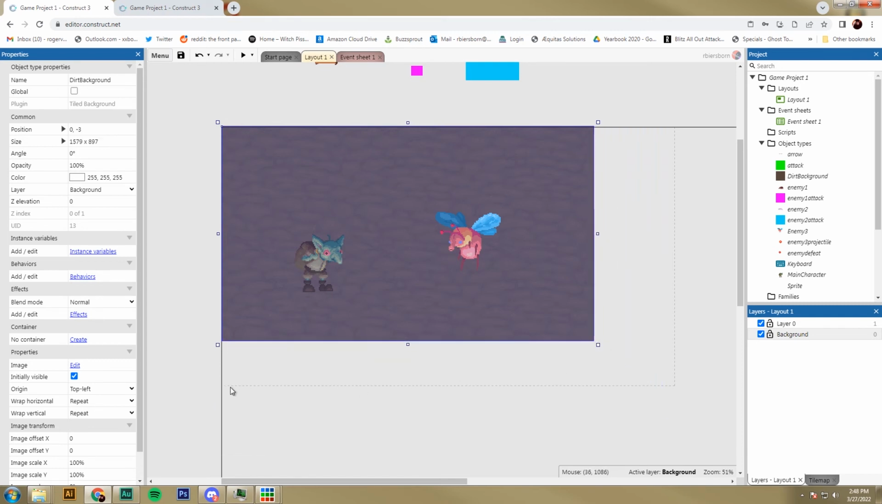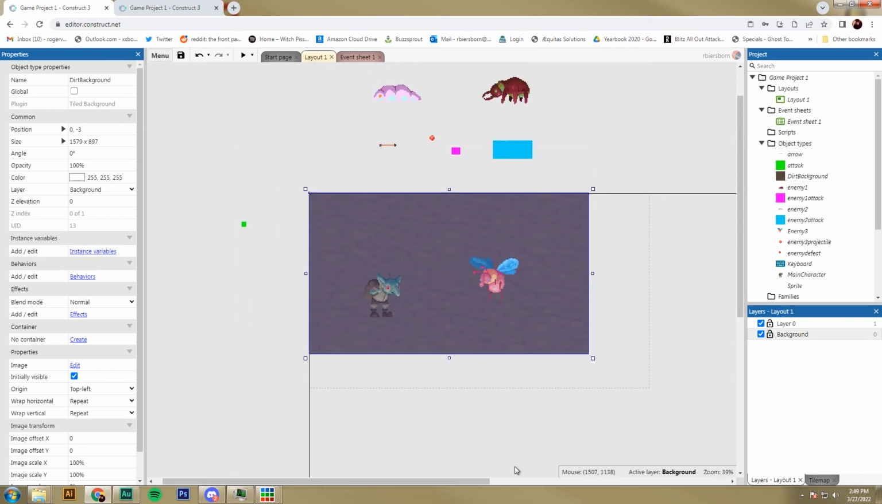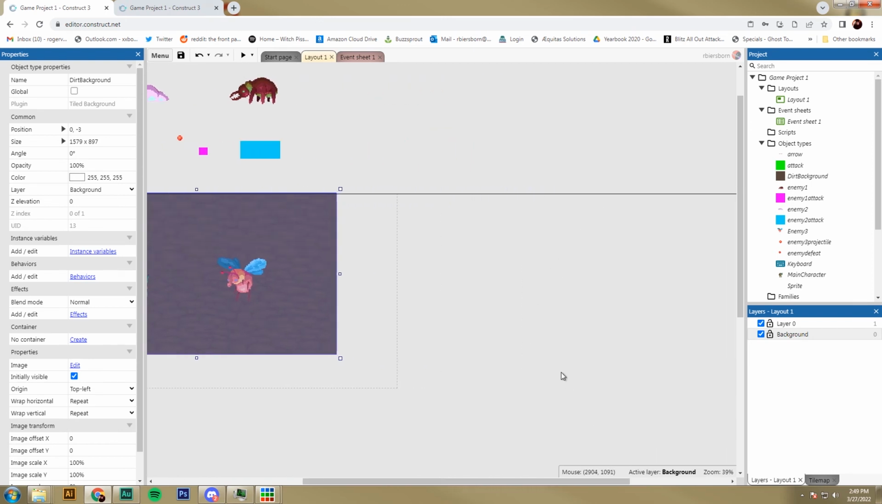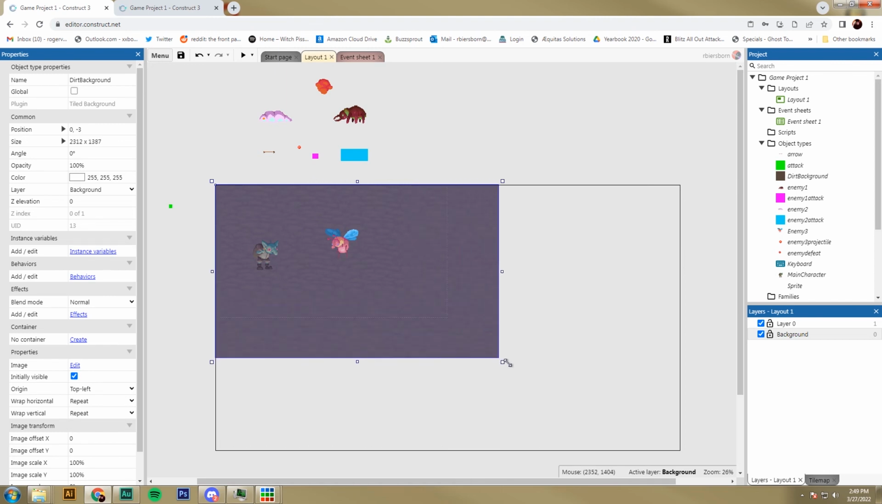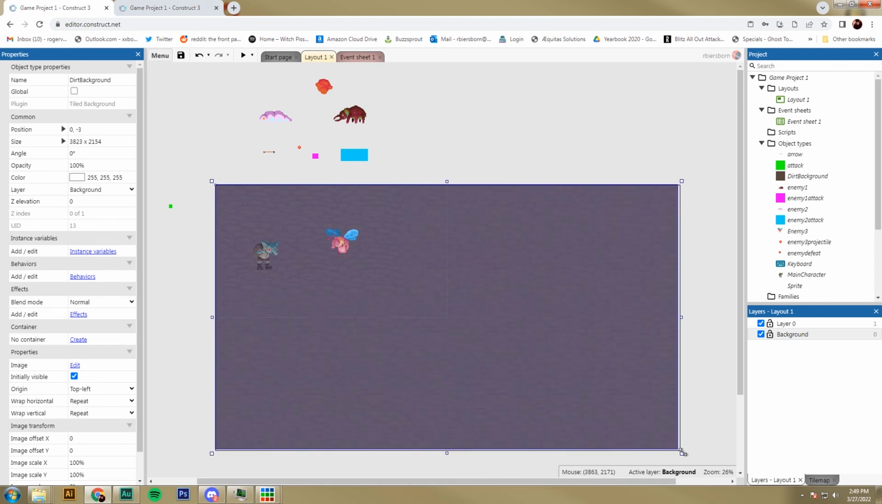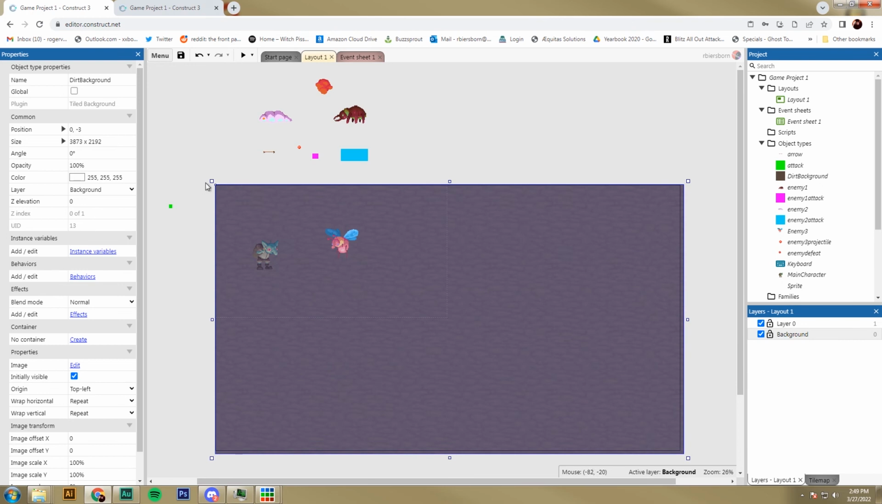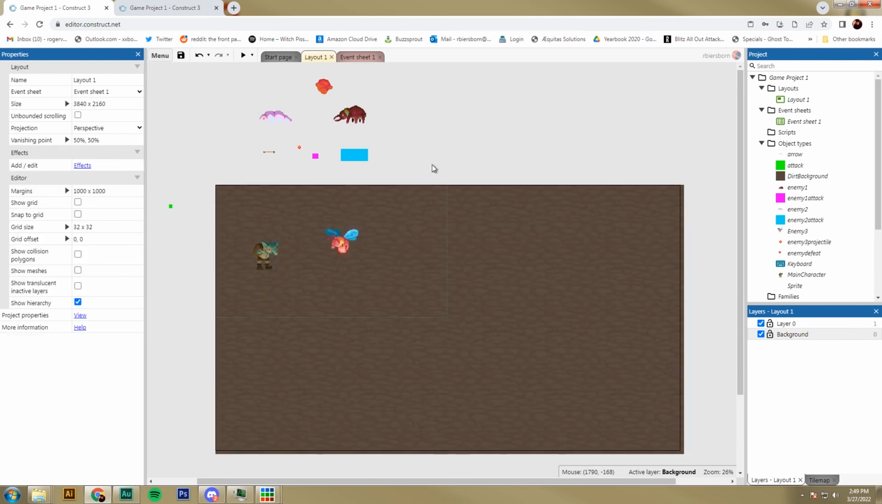Now, you'll notice a little dotted line here. That represents the view of your screen. Your monitor can only see that much of the level at one time. But if you zoom out even more, you'll see a thicker black outline in the rectangle that represents the dimensions of the level. We're going to stretch out that background to cover the entirety of the layout. So from the top left to the bottom right of that thicker black rectangle, there's our background.